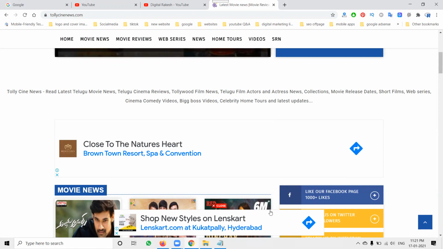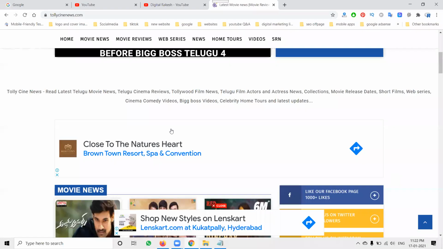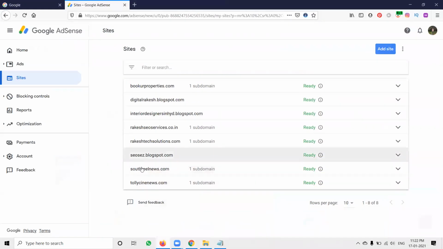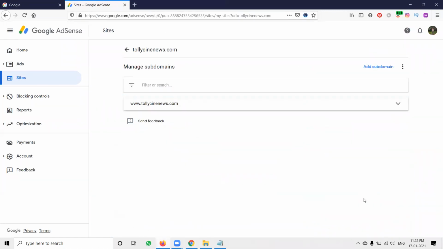First of all, log in to Google AdSense. In the AdSense option, I'm not displaying my home one. The option is called Sites. In Sites, go to the option here. How is the site placed? Simple. Select your website. Here everything will be shown, all your details will be in this option.